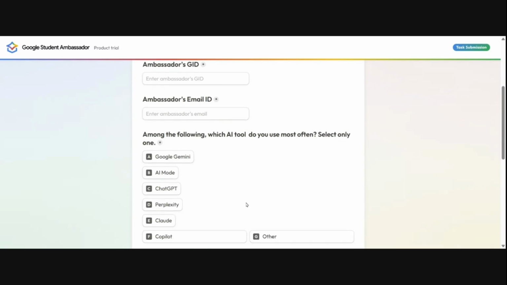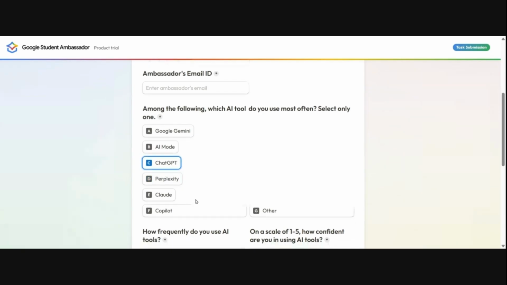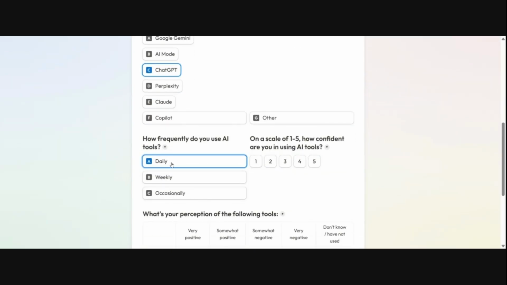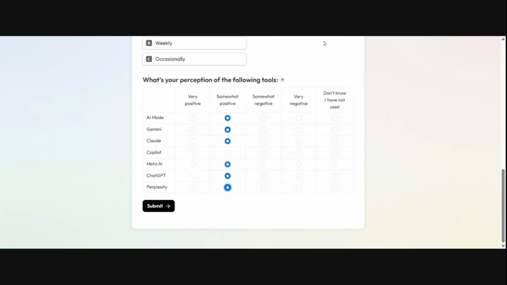You just choose, for example, among the following, which AI tools do I use, maybe they say Perplexity or ChatGPT, whatever. And how frequently, daily, very positive, somewhat positive, whatever, and then they submit. So this is what the form really looks like. Okay, so this is one part.